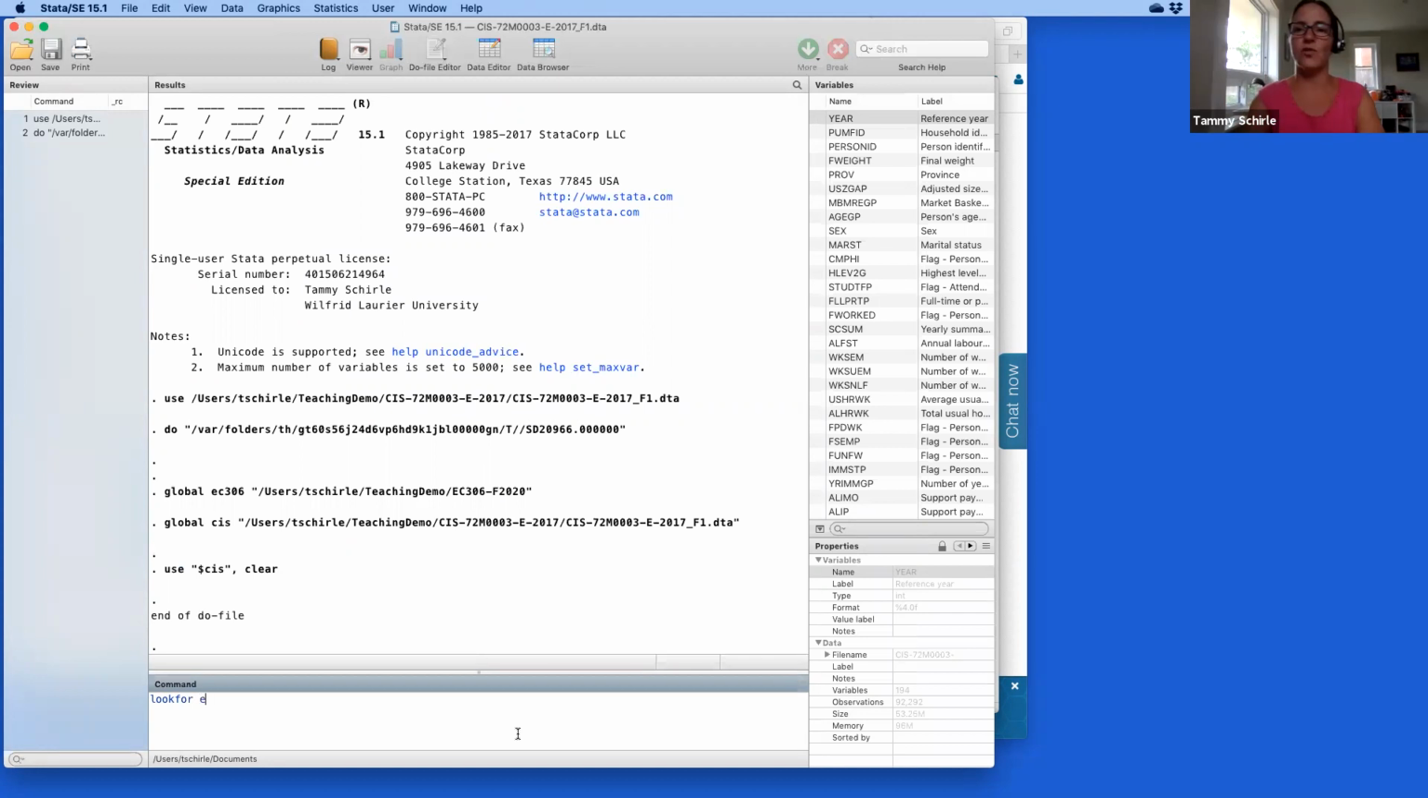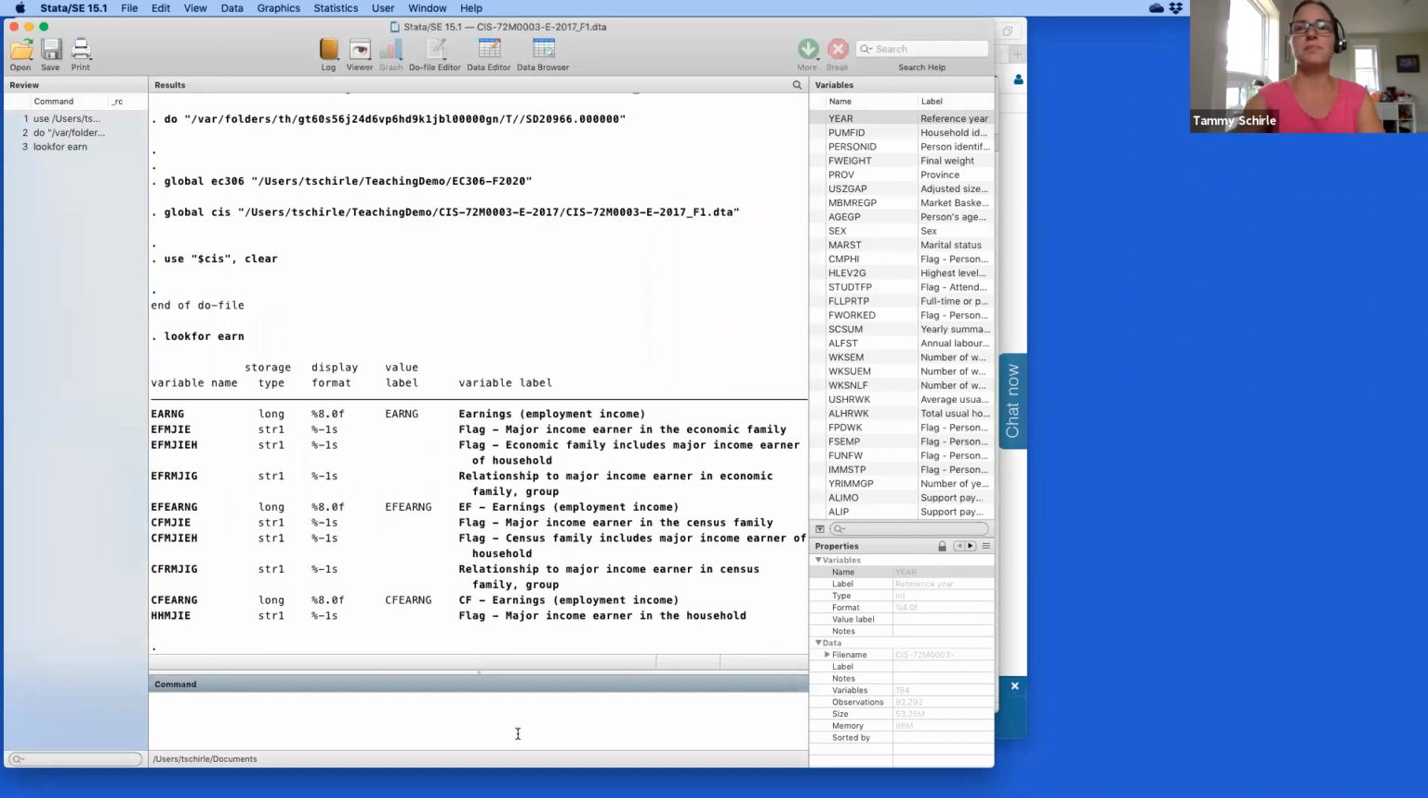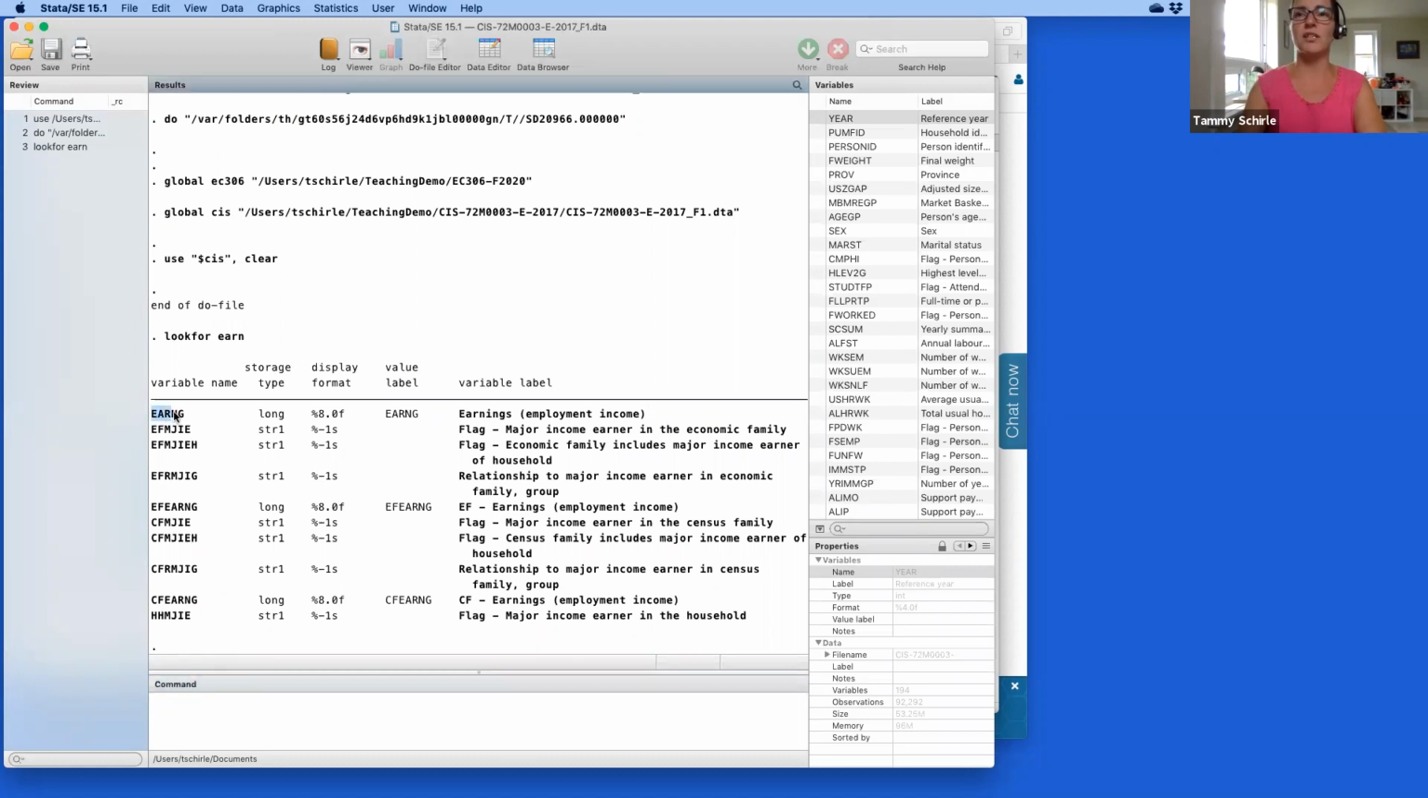So we'll start by looking for our earnings variable. And here when we do that, we see there's a whole list of them here, but the main one that we want is the EARNG. So this is going to be your employment income for the year. You'll notice that some of these look very similar. They start with EF. That's for everyone in your economic family. There's also CF, which is your census family. That's more of a nuclear family of parents and their children, their unmarried children to be specific. So it's good to get to know those when you're working with Statistics Canada, but we're going to be making use of the EARNG variable.